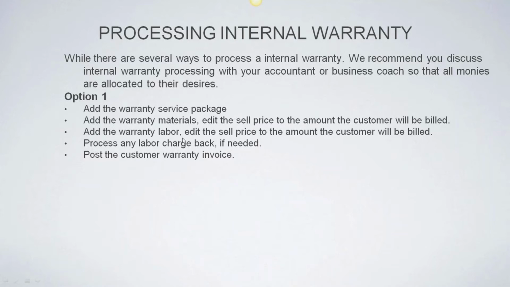Add the warranty labor. Edit the sell price to the amount the customer will be billed. Okay. Process all labor chargebacks as needed. Post the customer invoice. And what happens with that is all of your associated cost, internal cost, are in your software, and your customer has an invoice and you have a record of the warranty.